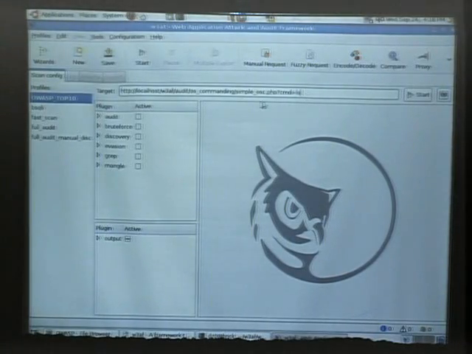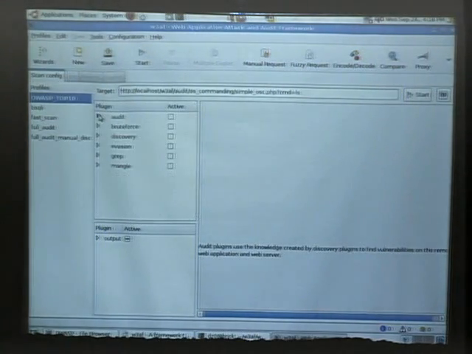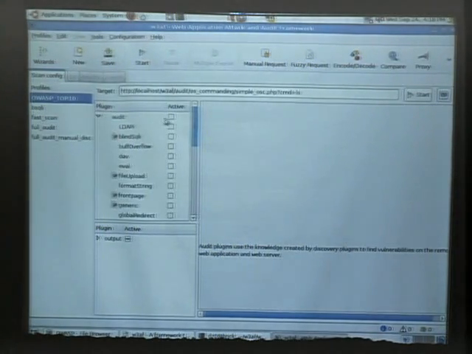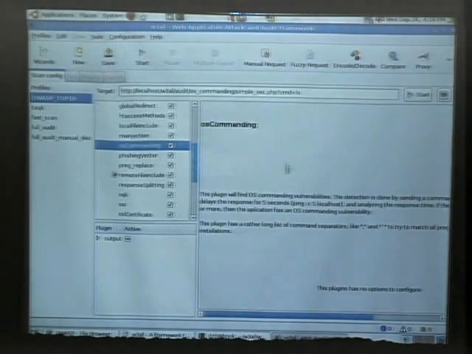Okay, we set the target. This is the different plugins that we can enable or disable. For example, we are going to enable all the audit plugins. If you want to know what a plugin does, you simply click on it and you see the description.